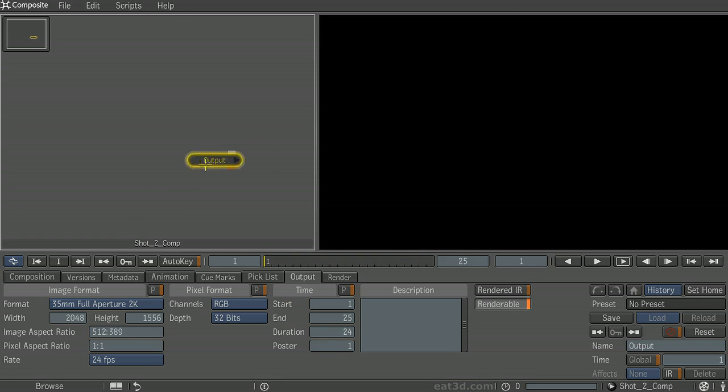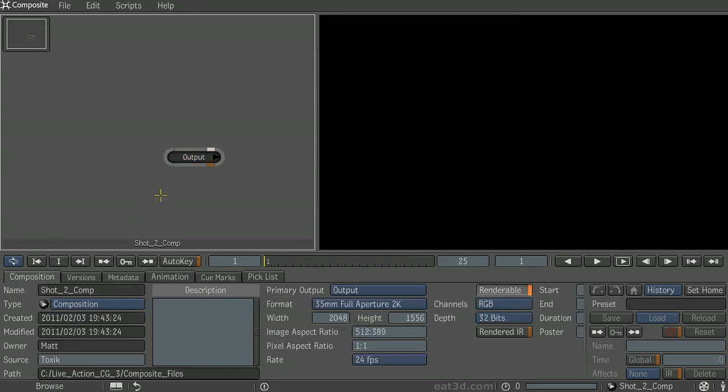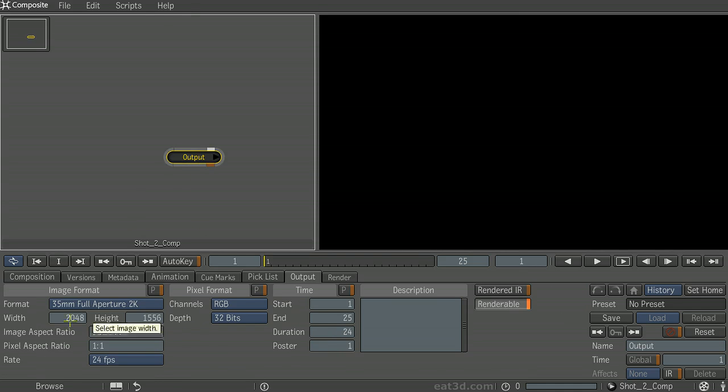You start out with an output node. You also have an output as far as what you're going to render out in the end. So we can go ahead and set that up. If I click on this, you can see that it has a setting of 2048 by 1556. Let's change that to what our eventual output will be, 1280 by 720.